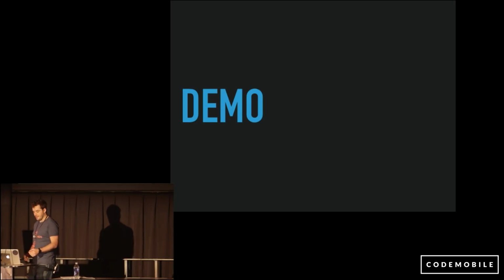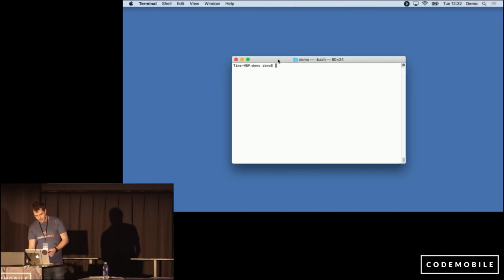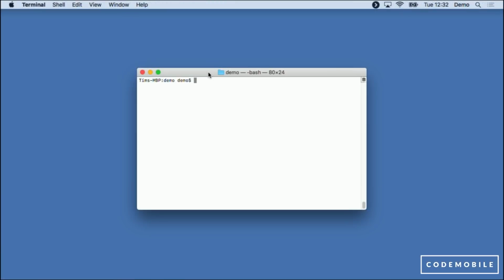So rather than just talk at you for however long, I thought we'll do some live coding, because how bad can it be? So we're going to create a new Vapor project, and Vapor has a toolbox, which makes it really easy. So all you need to do to create a new project is vapor new, and then your project name. And then, because Vapor 3 is still kind of in beta, we need to pass it the beta branch. And this will basically clone a template and create a new project for you.